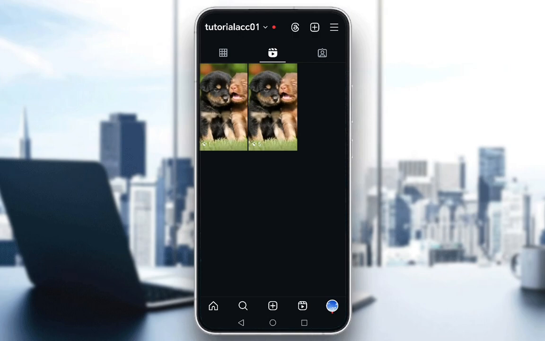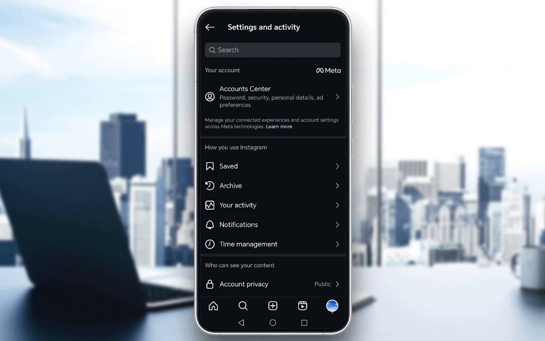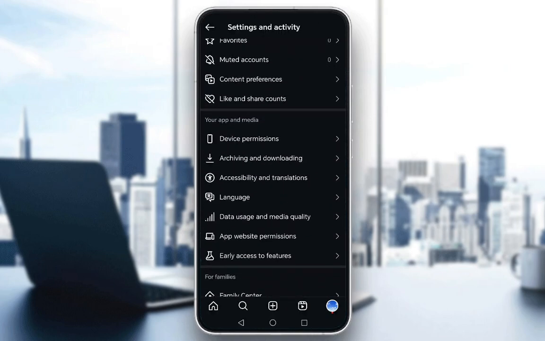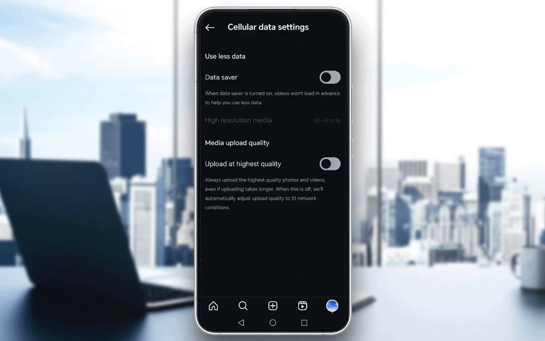by being consumer friendly. And you can also make sure the quality is good by going into your settings menu, going down until you get to your app and media, then click on data usage and media quality and make sure upload at highest quality is checked off and that your reels are uncompressed.